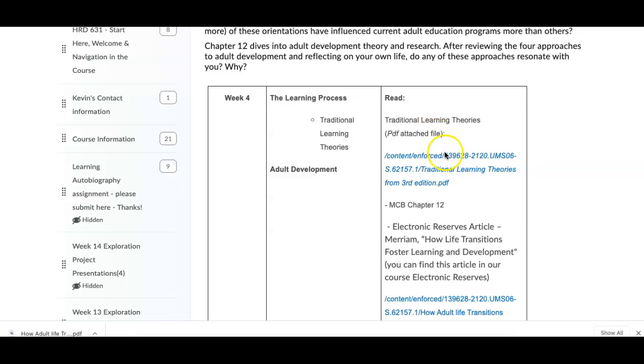In the 4th edition, they minimize this information, but I think it's really critical that people have an understanding of these theories. So if you don't really have any formal education background, then at least you will have an idea of what these 5 orientations are. So there's a PDF that goes along with the traditional learning theories, and then we get into chapter 12, which is really on adult development.